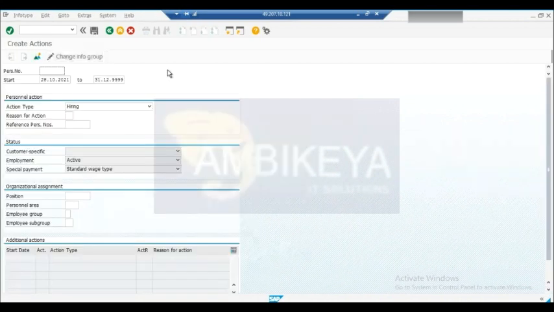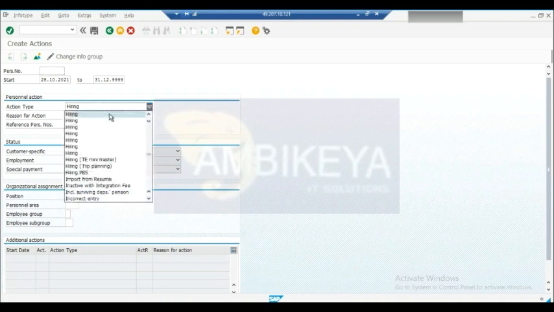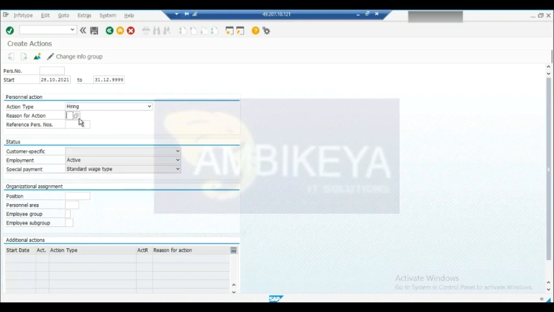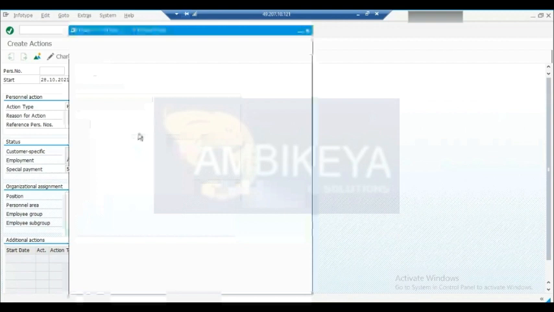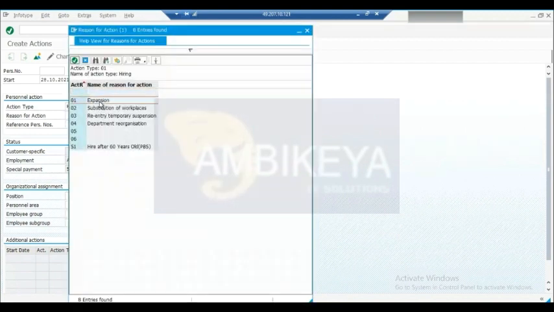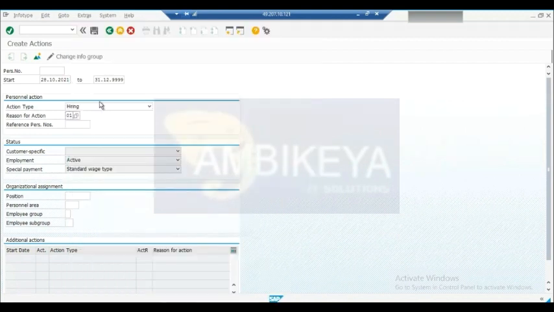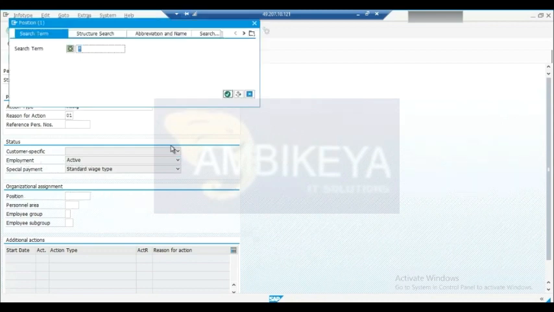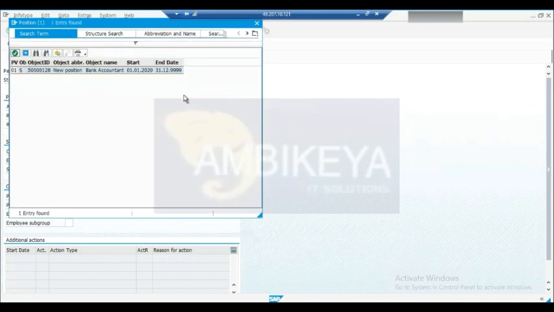See here, this is the create actions screen, like the infotype 0000 screen, remember, right? Here we have the hiring. We have to give the reason for the action. For example, I take expansion. So by default employment active has come, and position. When you are giving the position, select the F4 help and click on it.